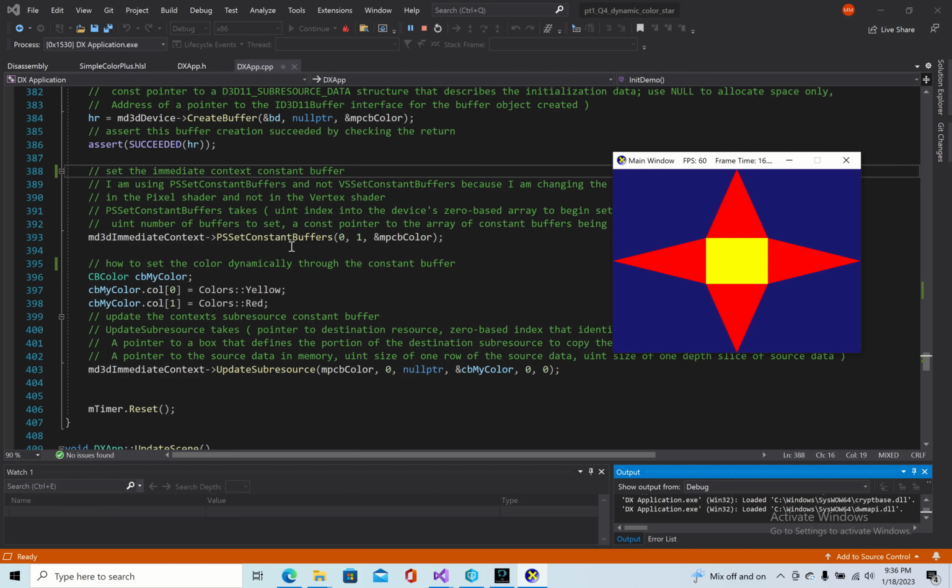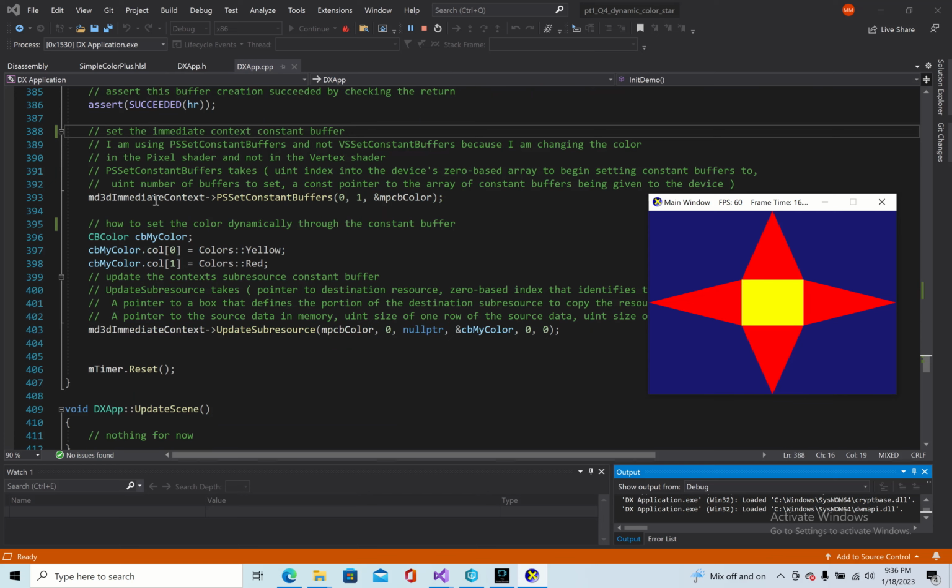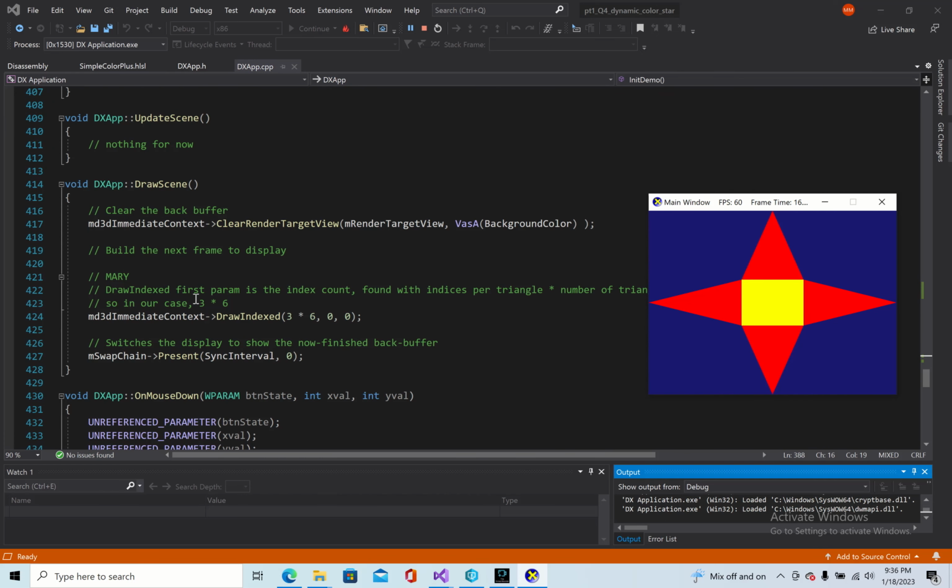Next, we set the immediate context constant buffer. I'm using the PS set constant buffer, not the VS set constant buffer, because I'm changing the color in the pixel shader, not in the vertex shader. So here's where I set this pixel shader constant buffer to be our new color constant buffer. And we already went through this, and the last thing to change is just this draw scene, make sure our draw index, again, accounts for the 6 triangles.